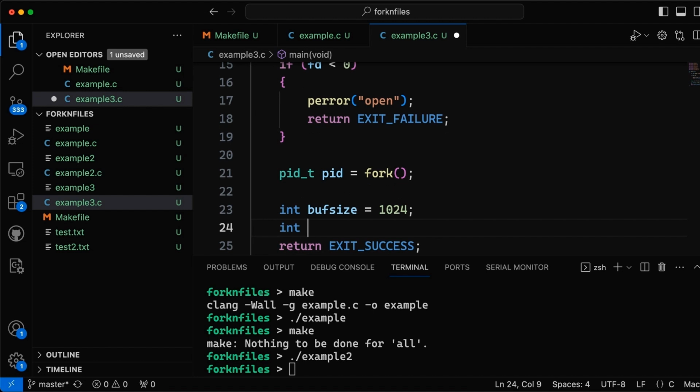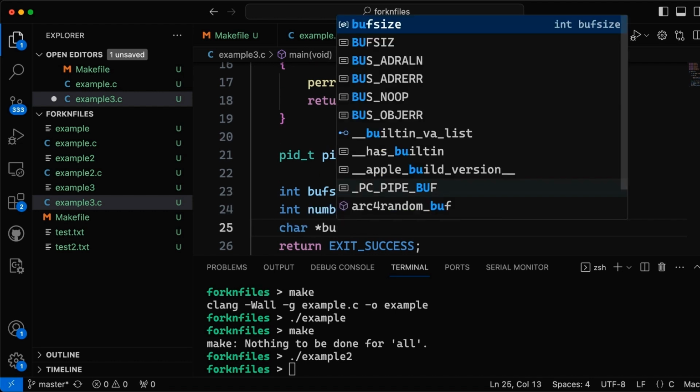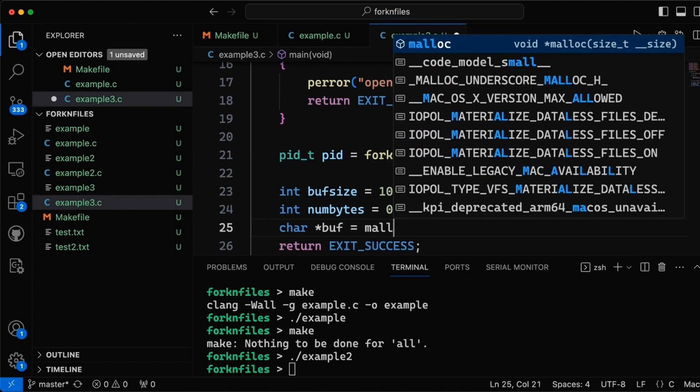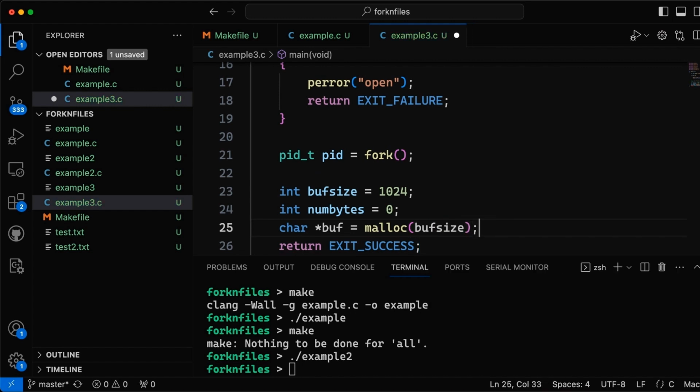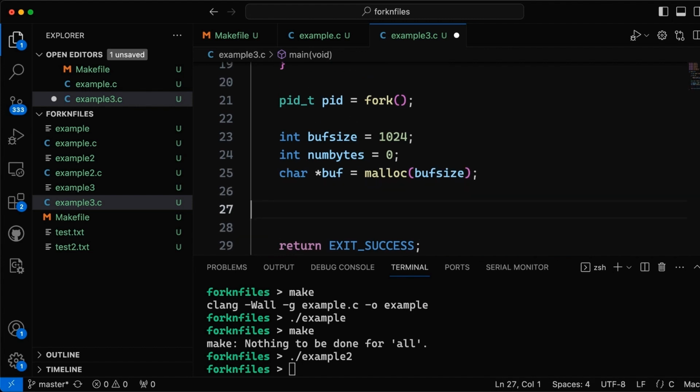Anyway, let's also make an int that will keep track of the number of bytes we've read. Start that out as 0. Then let's create a character pointer, call it buff, and we're going to allocate some space using malloc, and we're going to malloc buff size bytes. So we're going to start out with 1024 bytes here. That's going to be the size of the buffer that we're going to read stuff into. Okay, so now it's time to actually read stuff into that buffer.